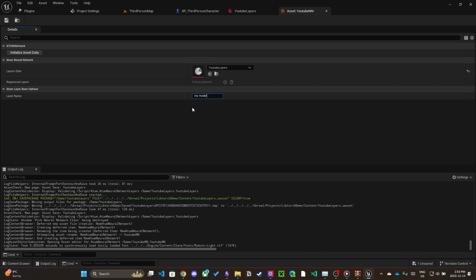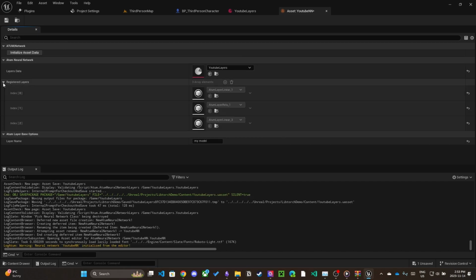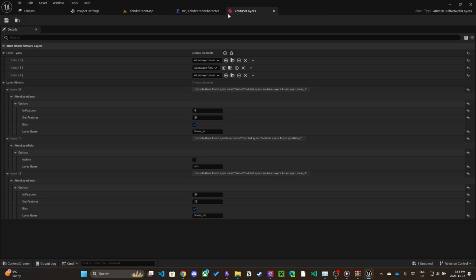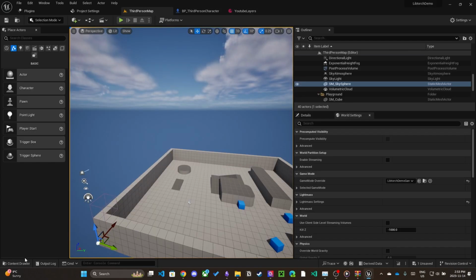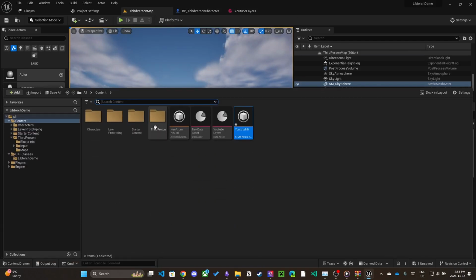Oh yeah, you can't. I'm so dumb. I forget that you can't do spaces in Unreal Engine. Anyways, so initialize the asset data. We got that done. All right, and now we're gonna actually test this out.